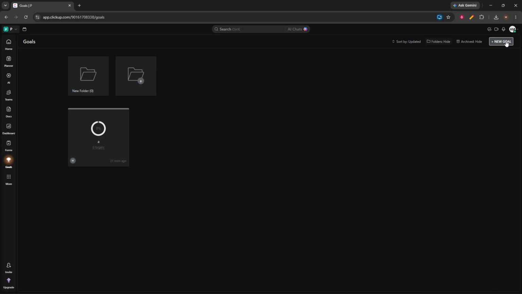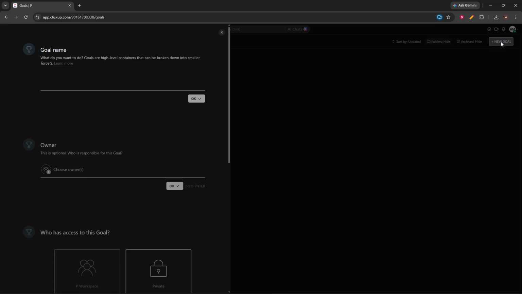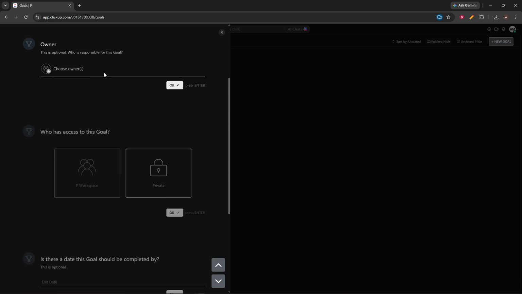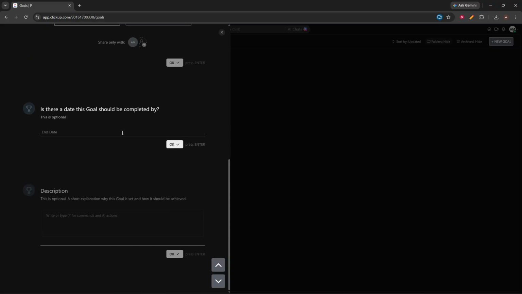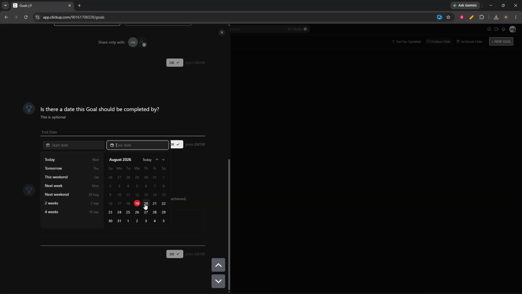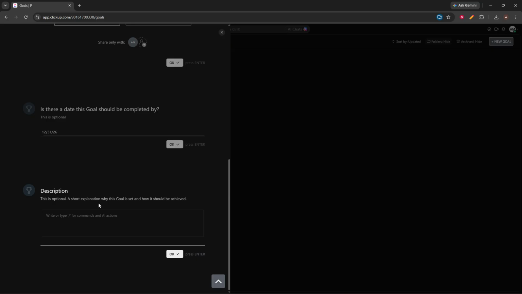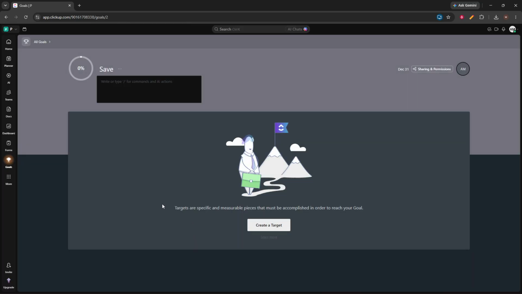Once you're there, click the plus goal button to create a new goal. This will open the setup window where you can enter the main details for what you want to track. Add your goal name, choose the owner, decide who has access to the goal, and set the start date and end date. You can also include a description to give the goal more context. This is especially helpful if multiple people are involved, because it keeps everyone aligned on what the goal is meant to achieve. After you've filled in those details, click OK to create the goal. Then open the goal you just created so you can begin building out the measurable parts underneath it.